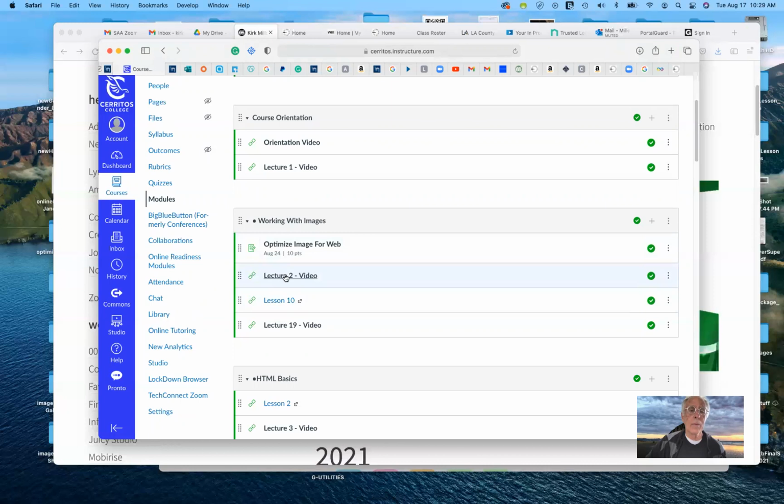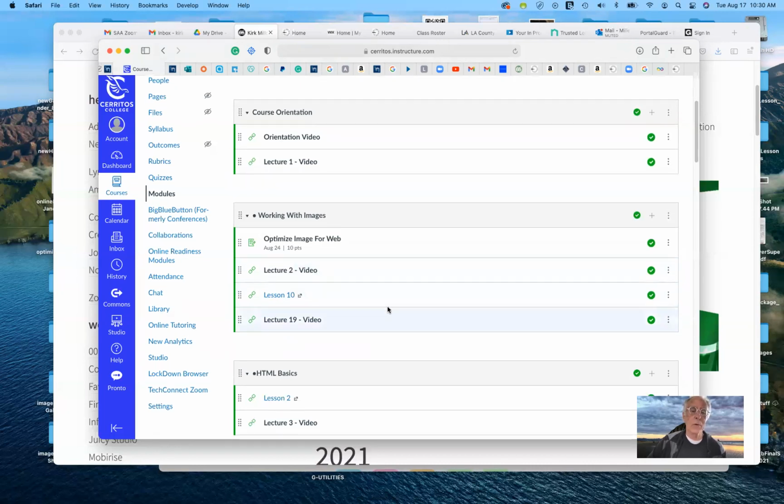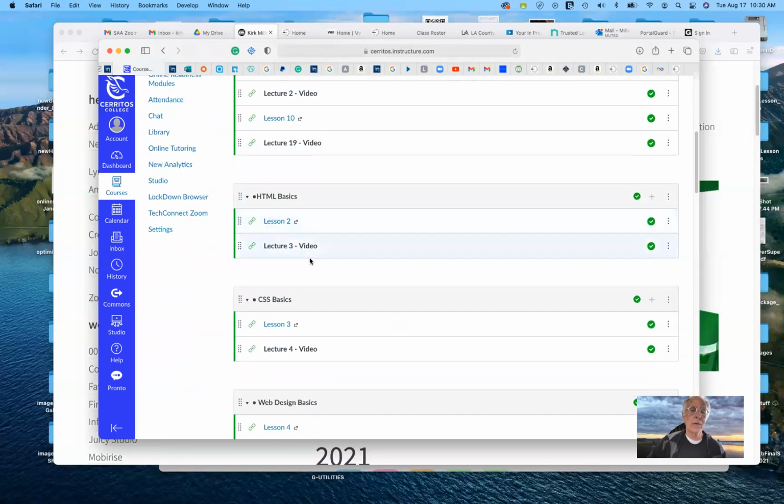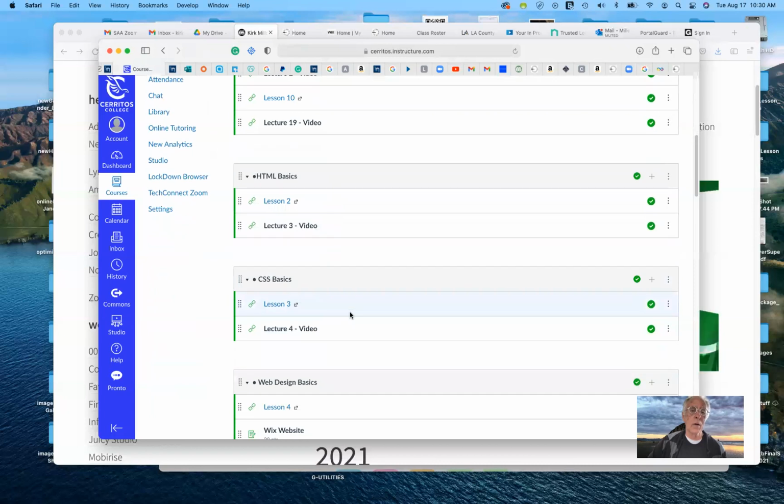And then we have lesson 2, or lecture 2, a video on that, and lecture 19. I know that's jumping around a little bit, and it duplicates a little bit, but it covers how to work in Photoshop, how to download an image from the internet and save it properly for the web, making sure it's the proper resolution, the proper file size and everything. And then we get into the HTML basics lectures. Again, there's really no homework there.